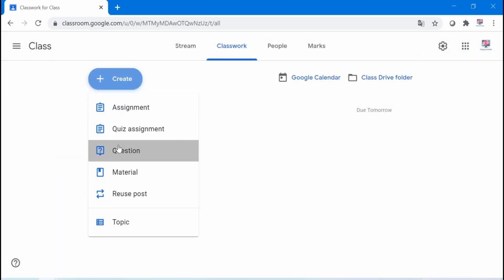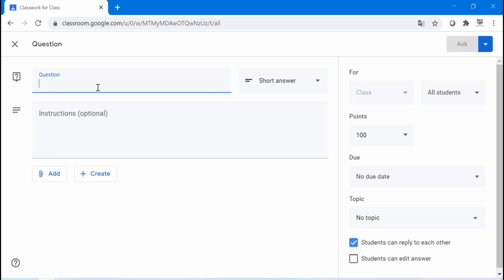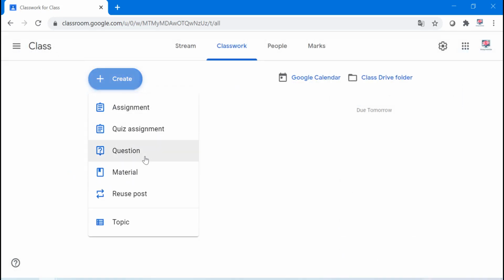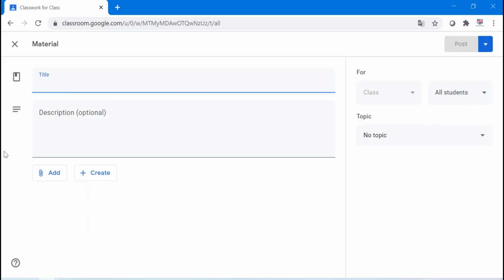Next we've got the question. This is just a question with a short answer or a multiple choice. And then it's the same thing, except you have this over here, so students can reply to each other or students can edit answers. This is your choice. Then we've got the material. Also the same thing: title, description, you could add a file, create everything the same.